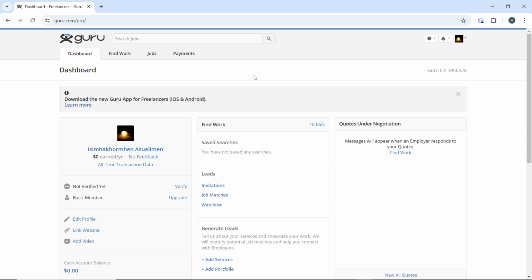Then click on the job title or edit button, depending on your interface, next to the job posting to open the job details page. Once you click on the job and it takes you to the job details page, look for an option labeled cancel job or close job or anything similar, depending on your updated version of Guru. This option is typically found near the top or bottom of the job details section. So click the cancel job or close job button.